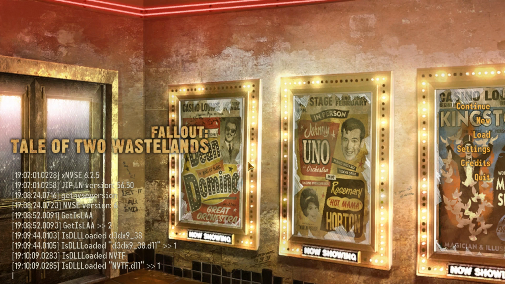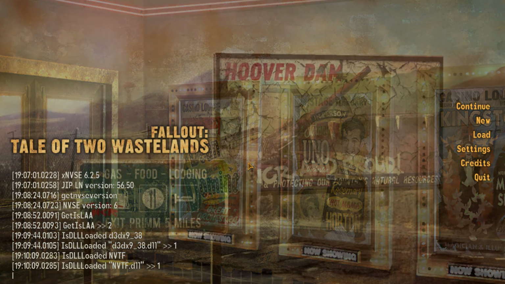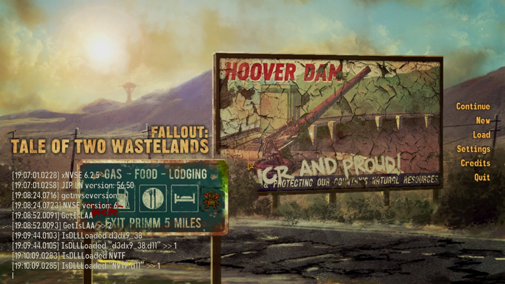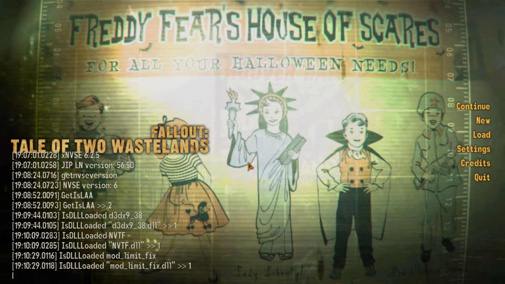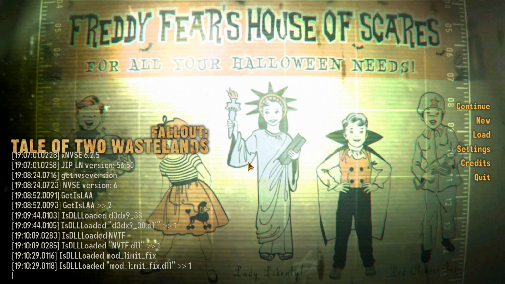New Vegas Tick Fix. It refers to 1. So let's check. If it refers to 1, it's correctly installed. Perfect. Now, we're going to check the mod limit fix. So load the most recently used command, mod limit fix, enter, and it refers to value 1. So check the guide. 1 is correctly installed.